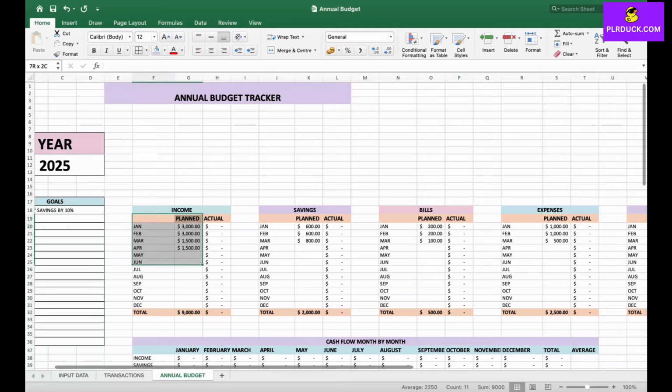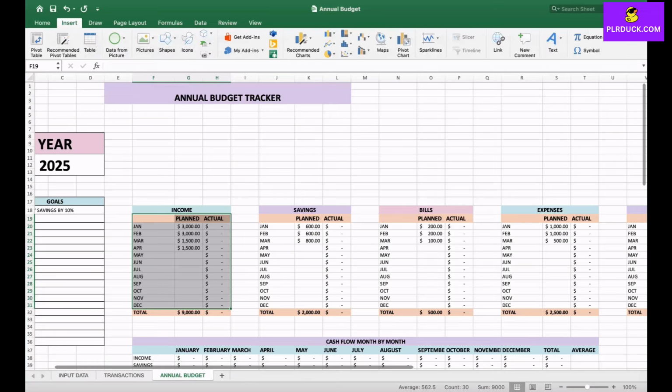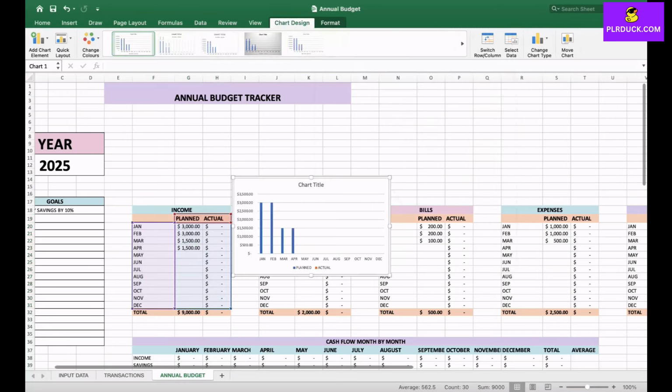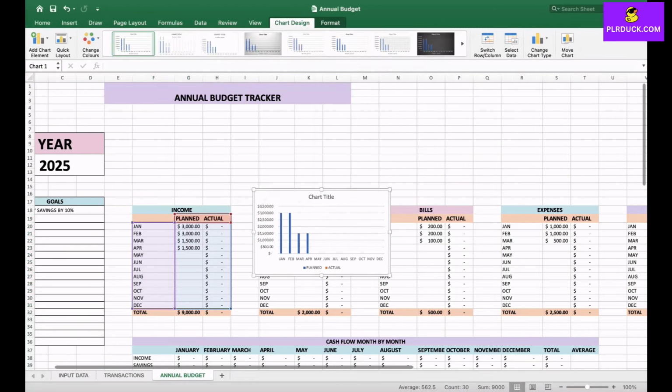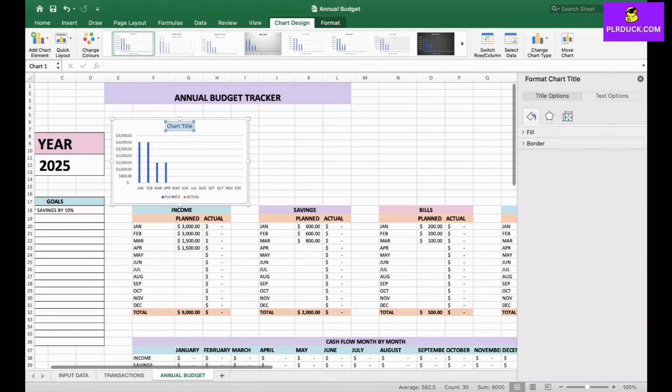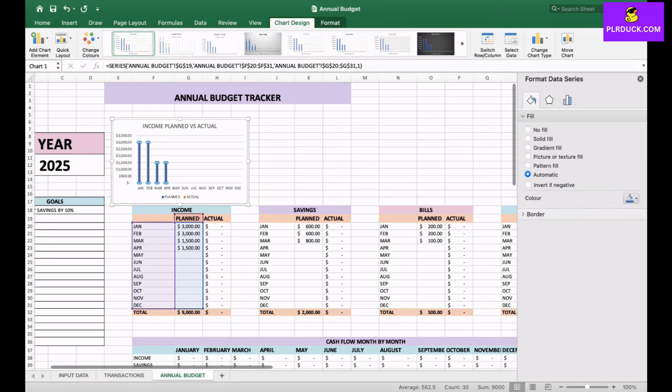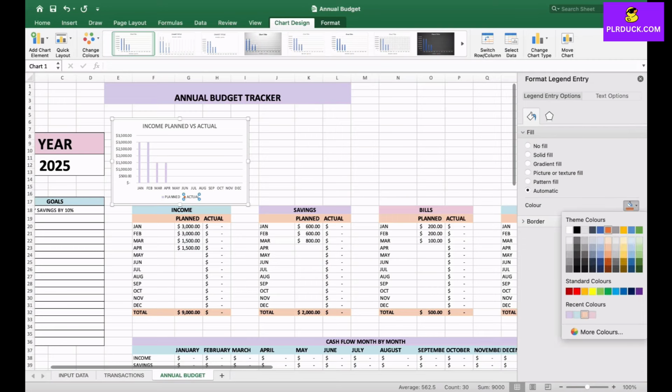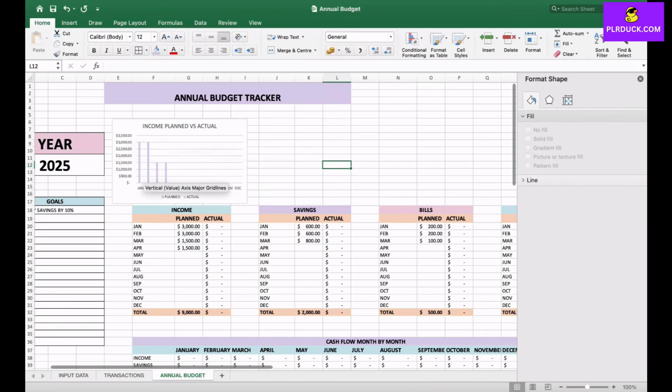First I'll create a graph for my income. I'll completely select the income, all the plan versus actual, and then I'll go to insert and create a 2D column chart over here. I'll reduce the size a little bit and place this just above the income. I'll have the chart title as income plan versus actual. I'll change the color of this to our theme colors, and for the actual also, I'll change the color. So now you can see how income is planned versus actual with the help of this graph.